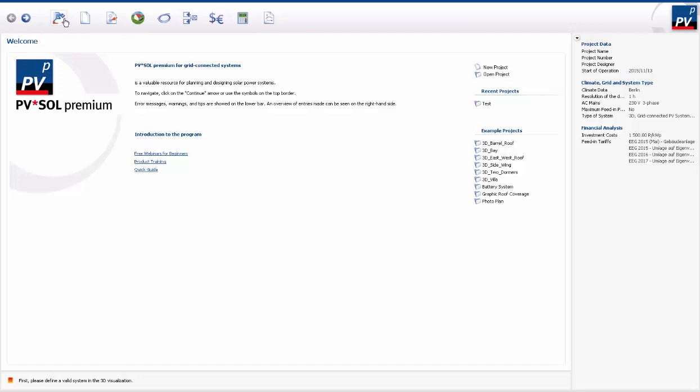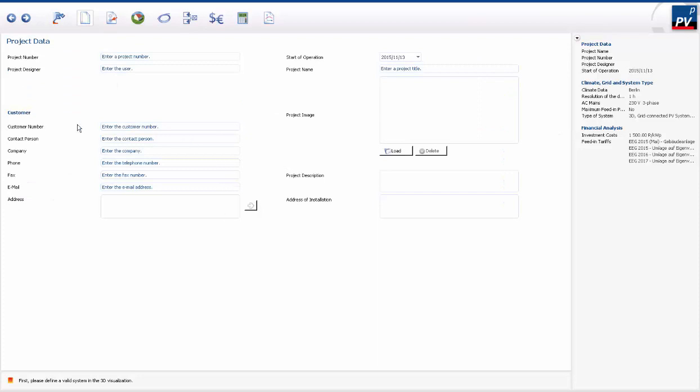You start by opening PVSOL. The first page is where you put in your project data. Whatever you put in here gets pulled through the entire sheet.